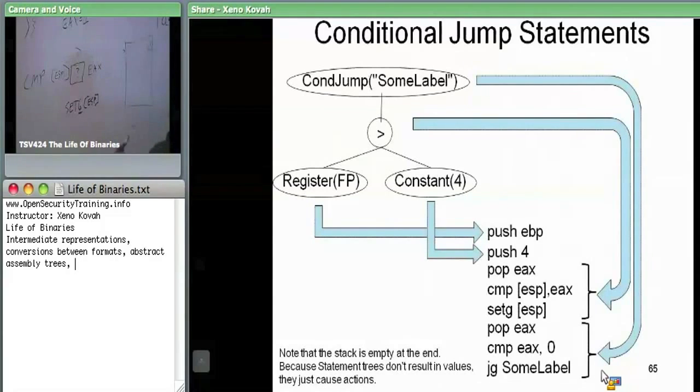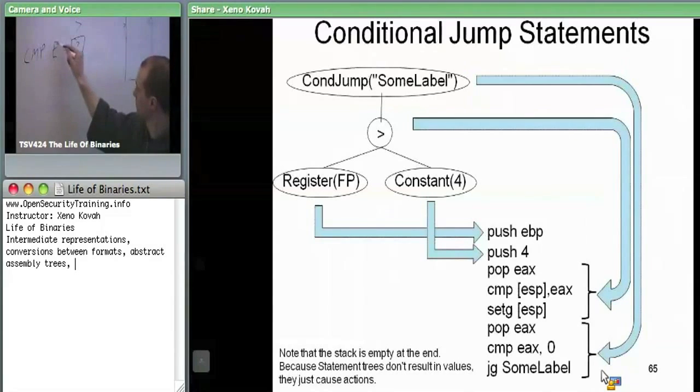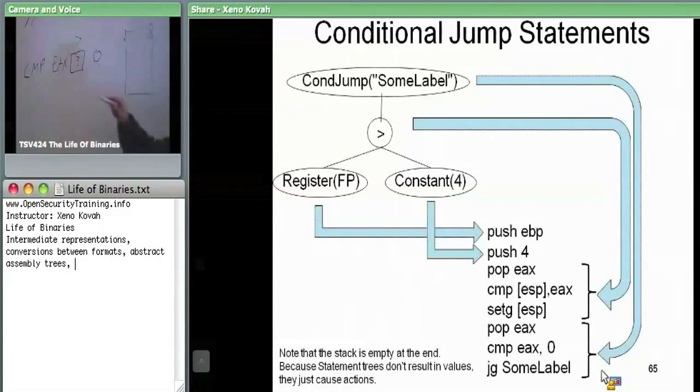And what we're doing is the jump. So we're doing a compare again, comparing EAX to 0. And the next thing after it is a jump greater than. So we know that this is going to be a greater than. It's basically going to take EAX and ask, is 1 greater than 0? If so, jump to that label. If not, don't, just fall through to the next instructions. So there would be some instructions immediately after this jump greater than.